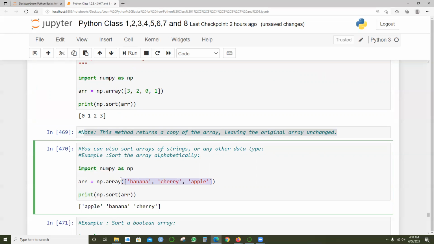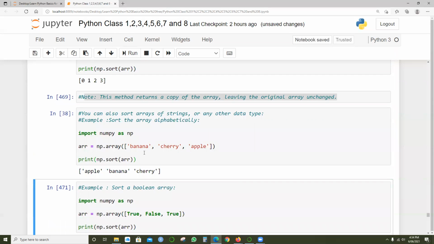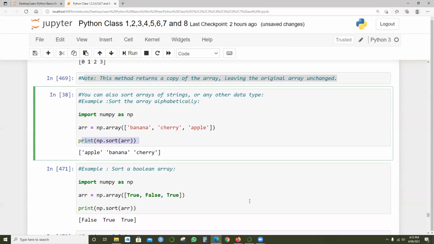You can also sort an array of strings. This time we pick up strings or any other data types. Example, sort the array alphabetically. That means B for banana, C for cherry, and A for apple. So A comes first: apple, banana, cherry, A, B, C. When we sort this, it is sorting these string values, apple, banana, and cherry. Since we gave it quotations, np.sort will sort the strings also, in ascending order.